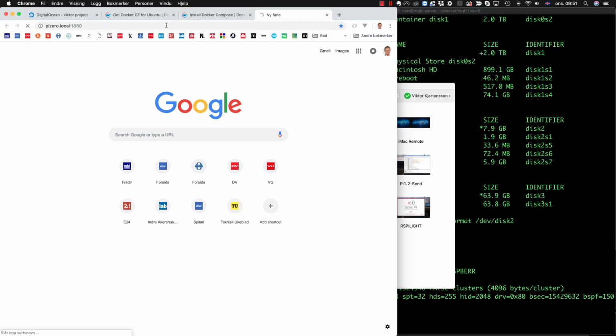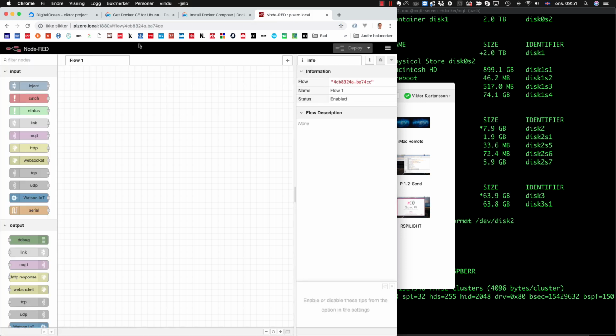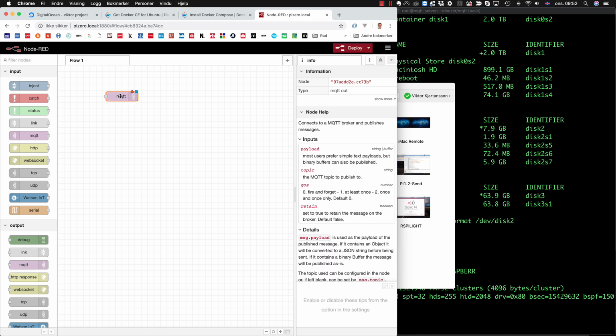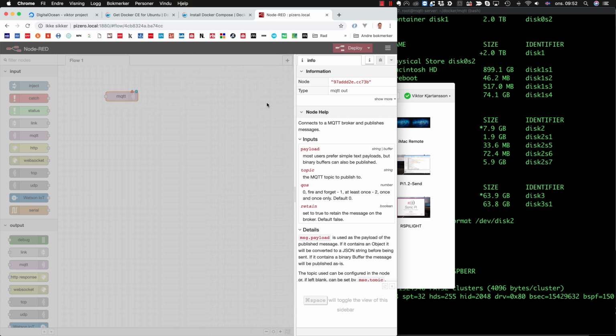So I'll go to pi0.local 1880 and I'll get my Node-RED up on the pi0. So what we want to start with is to send something to our new MQTT server. So I'll just drag in an output node. You see input and output. Double click on it, and then we can add our server here.